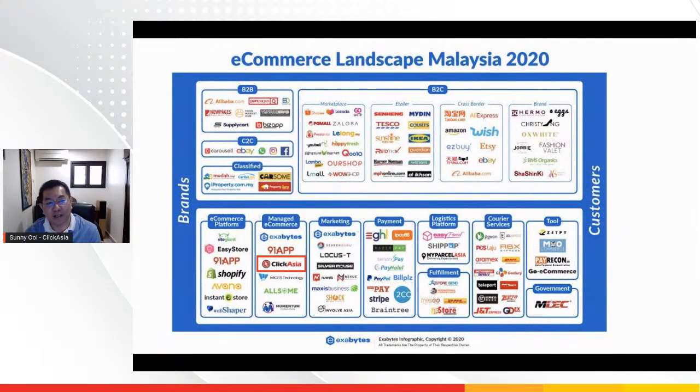Who are we as ClickAsia? A little bit about background. Today, ClickAsia is a managed service company under this pillar. This is a courtesy of Exabytes, who have the whole platform on display. When you talk about the e-commerce landscape in Malaysia, you can be from B2B, B2C, C2C, or classified platforms. When you're in B2C, you can be in a marketplace, an e-tailer, a cross-border seller, or a brand selling on an e-platform.